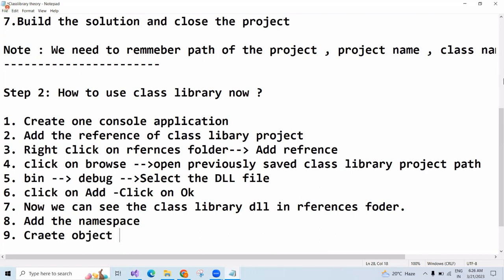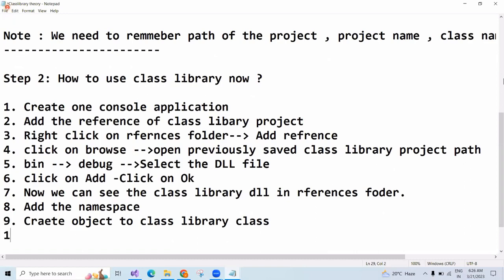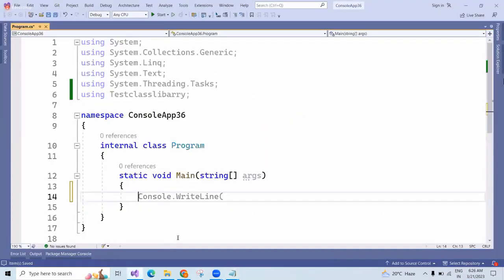Create an object of the class library class. Now tell me, what is the class name there? MyClass, right? So whatever you want to give, you can give here. obj equals new MyClass.